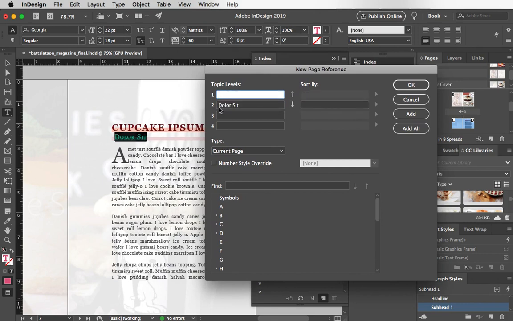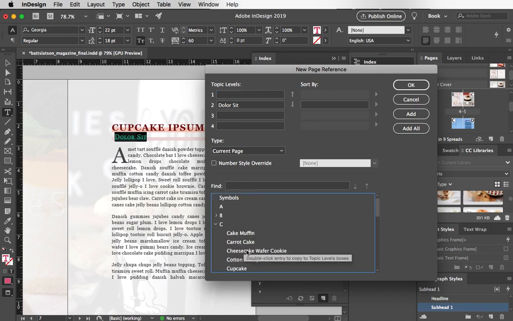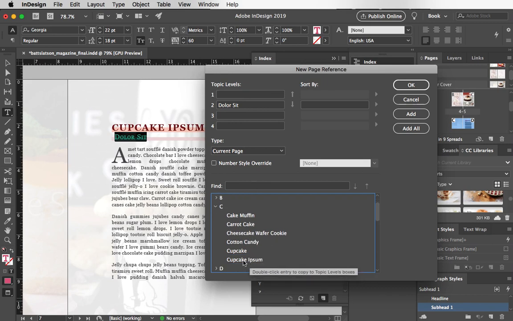For our level 1, we go to the menu down here at the bottom where it says symbols. Look for C. We're going to look for Cupcake Ipsum. Double click it and it'll take over 1. So now you see how it says level 1 and Dollar Seed is level 2. We hit OK.